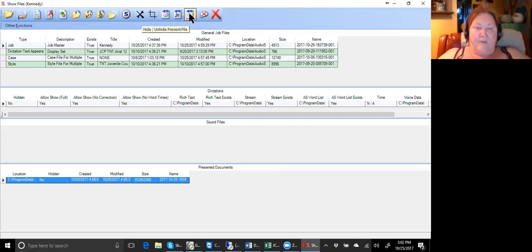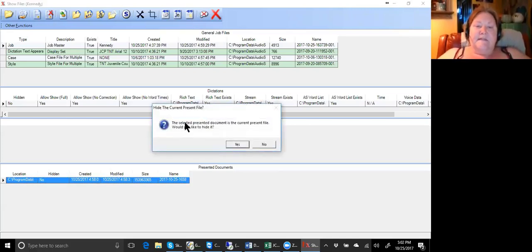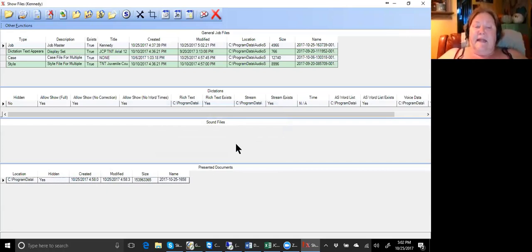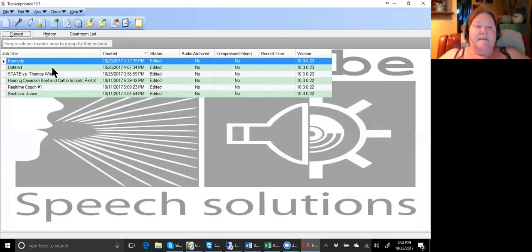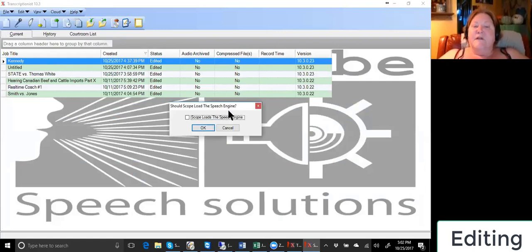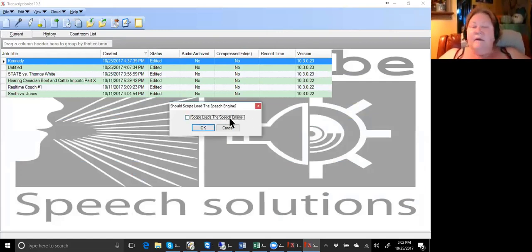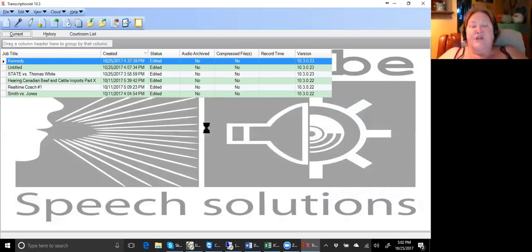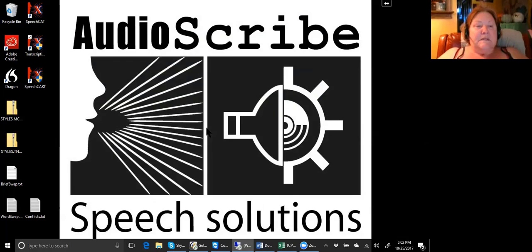If I click on that once, it's going to say the selected presented document is the current present file. Would you like to hide it? I'm going to say yes. You are not deleting this file. You are simply hiding it. I'm going to close out of Show Files, which allows us to go right back in to edit it. I do not need to load the engine because I'm done with correction. So I'm just going to click on OK with no check mark in the checkbox.